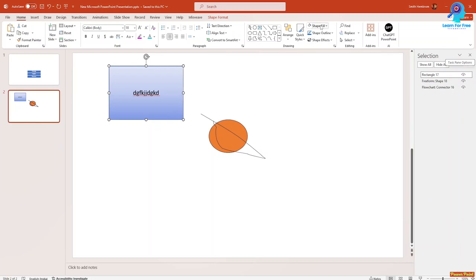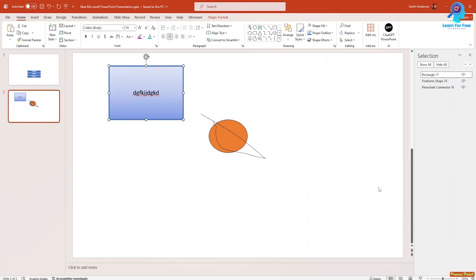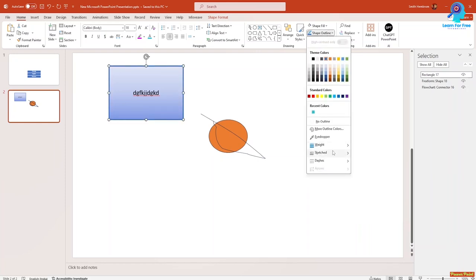Okay. Now the next thing is going to be about shape outline. You can also apply a shape outline. Select any color. You can also apply high contrast. You can also use weights, like different weights of outline. You can use different sketches and even specific dashes if you want to. So I'm going to increase the size so you can check it out more properly.